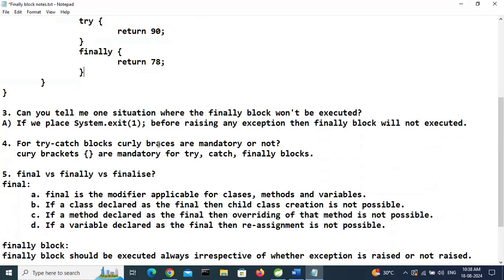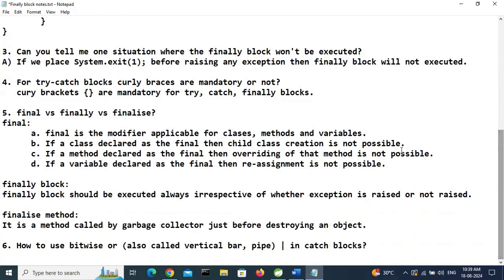For try catch blocks, are curly braces mandatory or not? Curly braces, this open bracket and close bracket, are mandatory for try, catch, and finally blocks. Final vs finally vs finalize: final is a modifier applicable for classes, methods, and variables. If a class is declared final, then child class creation is not possible. If a method is declared final, then overriding of the method is not possible. If a variable is declared final, then reassignment is not possible. The finally block should be executed always, irrespective of whether an exception is raised or not. Finalize method is a method called by the garbage collector just before destroying an object.